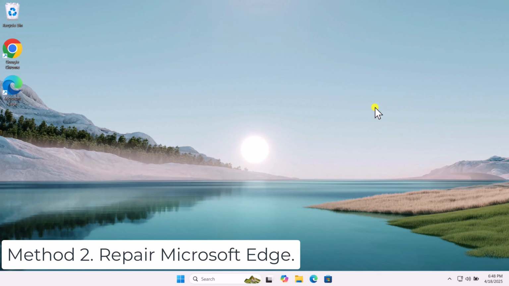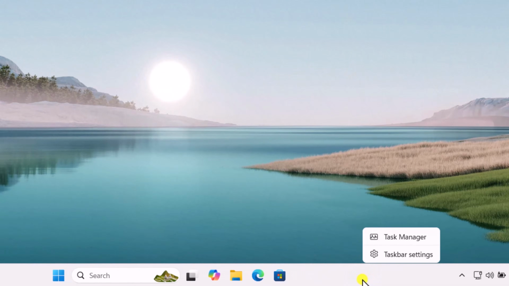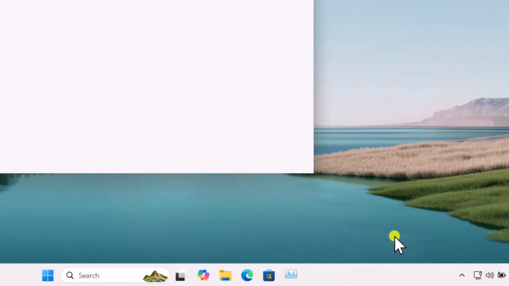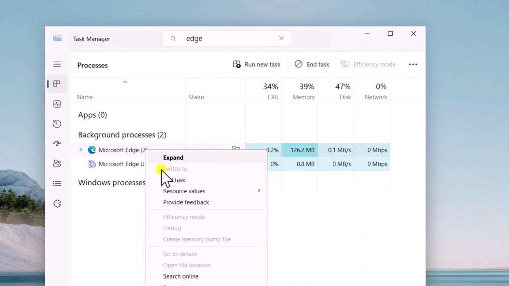Method 2. Repair Microsoft Edge. First, we need to close Edge completely. For that, right-click on bottom bar. Select Task Manager. Type Edge. Right-click on Microsoft Edge and select End Task.